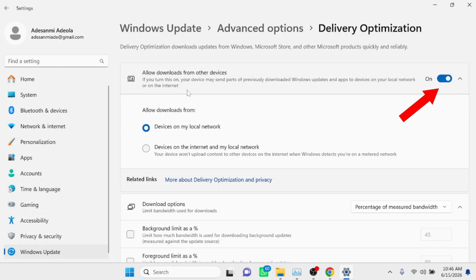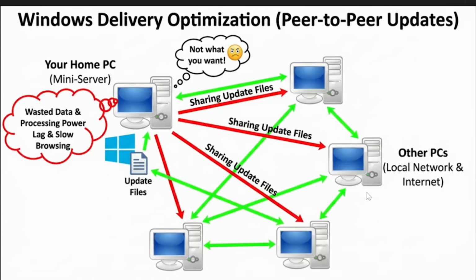So what if you disable this option? Click on it to disable it. Once you disable this, what do you get from this? Your PC will not be able to send and download from other devices on the internet, and you as well will not receive any updates from the internet. So it means that you'll be able to prevent your PC from getting updates from any connected devices in your local environment. Rather, you'll be able to get this directly from the Microsoft website.